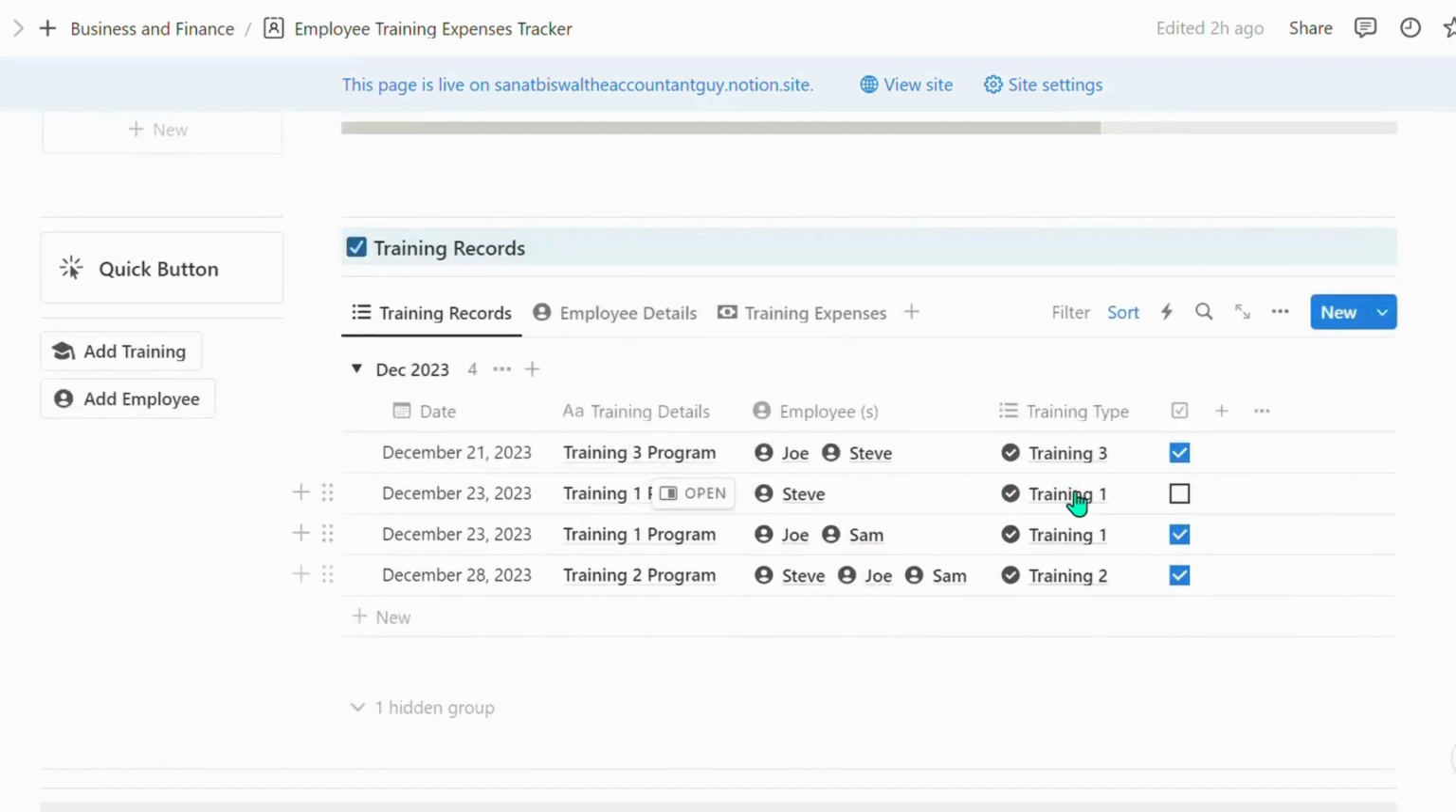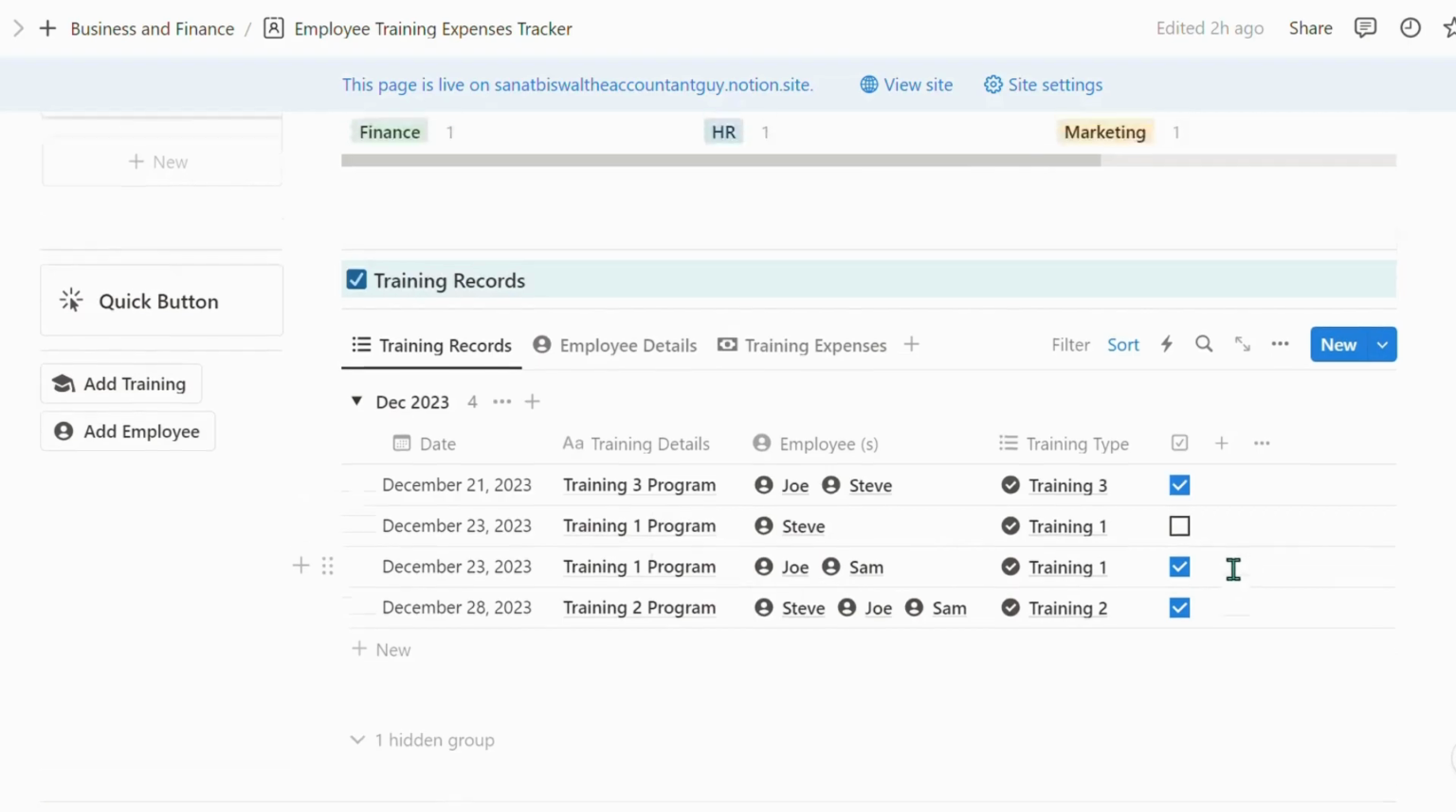If you see over here, for training 1, we have got 2 different rows. One is the row where it lists out 1 employee who has not attended, and then we have the other employees who have attended. So this signifies that 3 employees were supposed to attend training 1, 2 have attended and 1 has not attended, and this is how you can update.